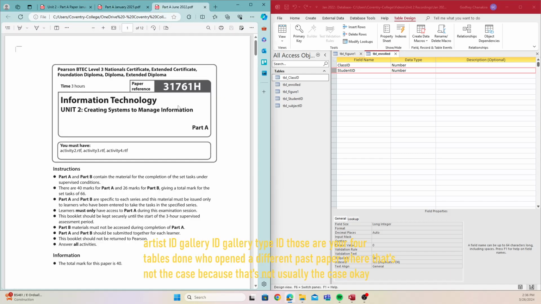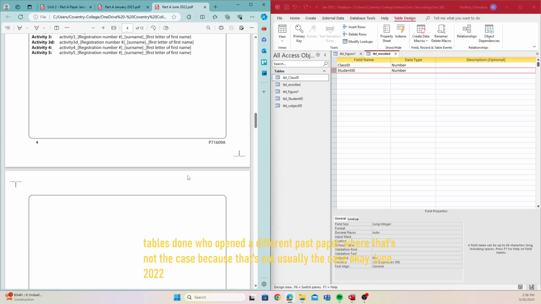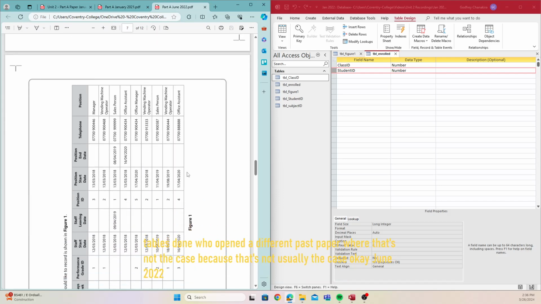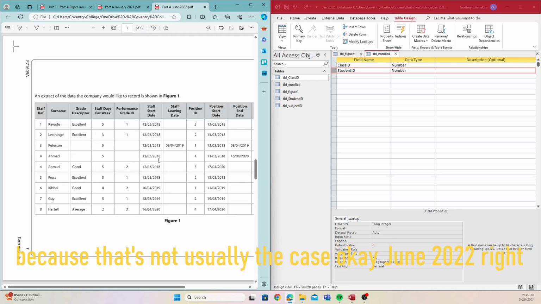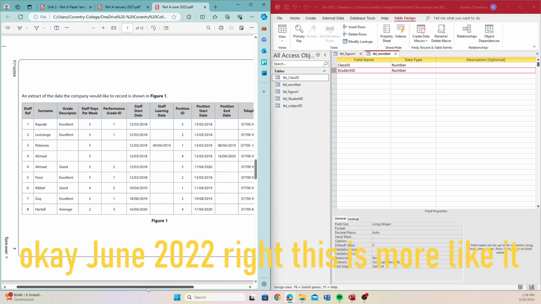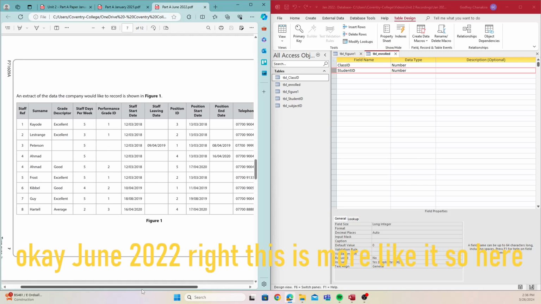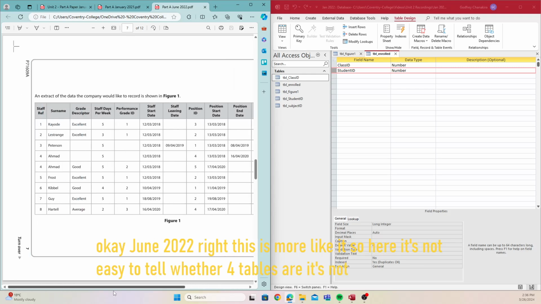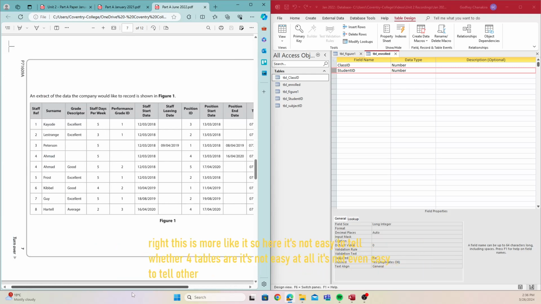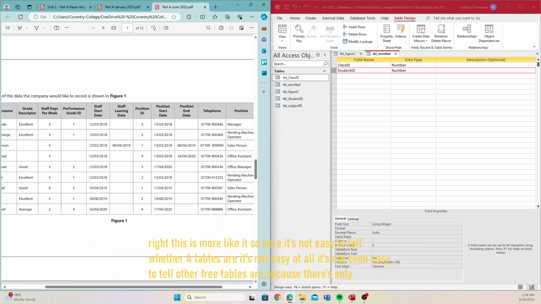Okay, June 2022. Right, this is more like it. So here, it's not easy to tell what the 4 tables are. It's not easy at all. It's not even easy to tell what the 3 tables are, because there's only 2 field names that end with the name ID. So we're going to work with this example over here.